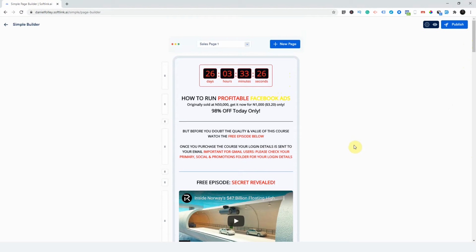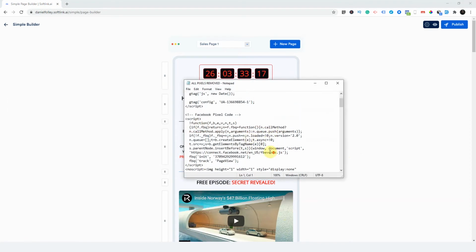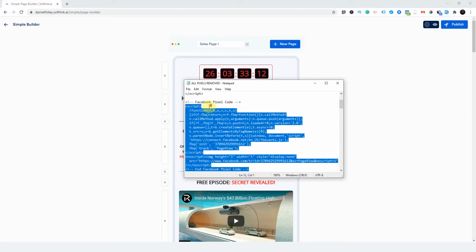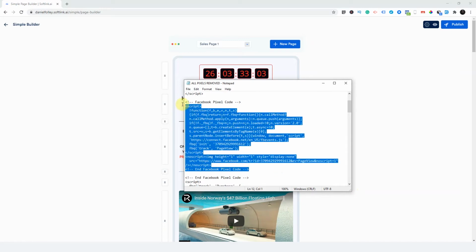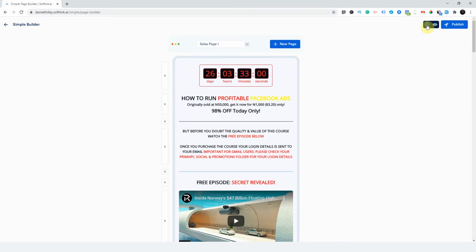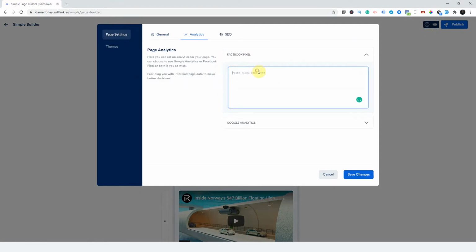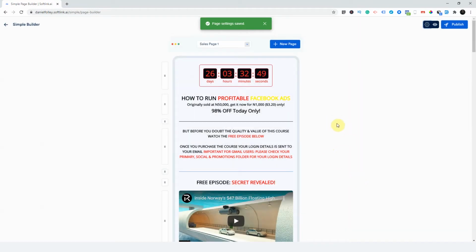Now let's talk about adding a pixel to your page. So I already have my pixel codes here. I'm just going to copy this pixel code. Right, so this is my pixel code. All right, and then you go to settings, you go to analytics, you set the space for the Facebook pixel, and you can paste and save changes, and that's it. Your pixel is there.